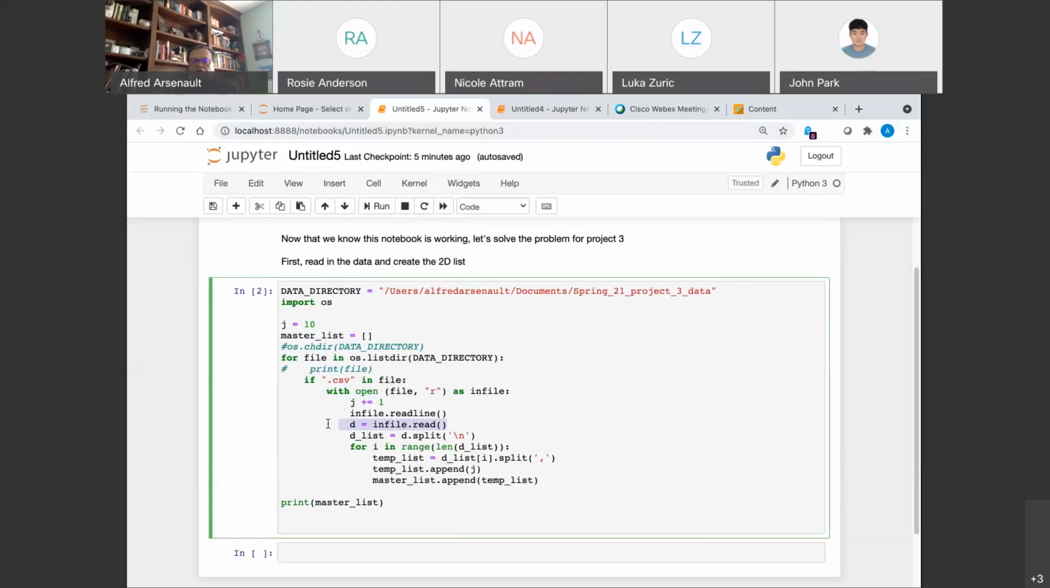I can split it on new lines. If I split it on new lines, I now have a one-dimensional list, and I called it D_list, to be the one-dimensional list that has each line of data. Now, what I need to do is split each line of the file. I have, again, a list that's each line of data. I have to split each line of the file by the commas. I have to get rid of those commas and split the data into its useful pieces.